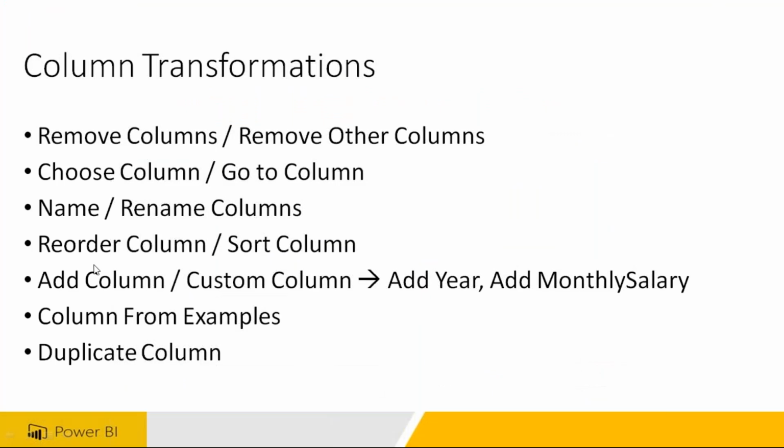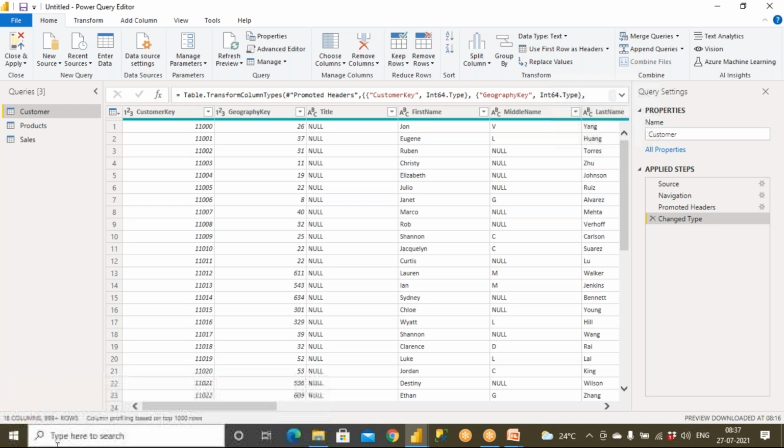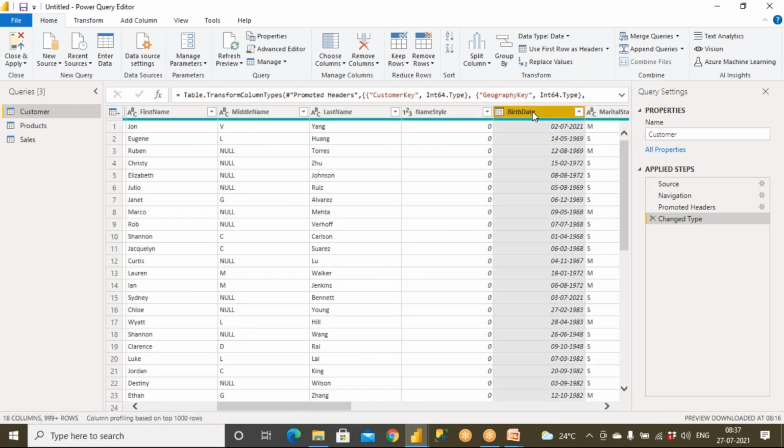Clear? So that is reorder sorting. Next, add column, custom column. Sometimes I want to add a new column. I don't need the existing column; I want to derive a new column. For example, yesterday I told you we have a date of birth here, the birth date. I don't need the date of birth. I want only the year. I want to extract the year, because tomorrow I want to know the year-wise number of people born, not date-wise or month-wise, only the year.